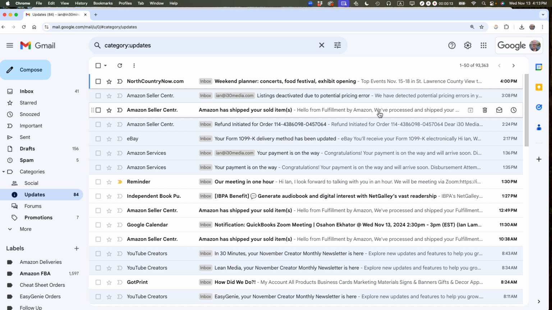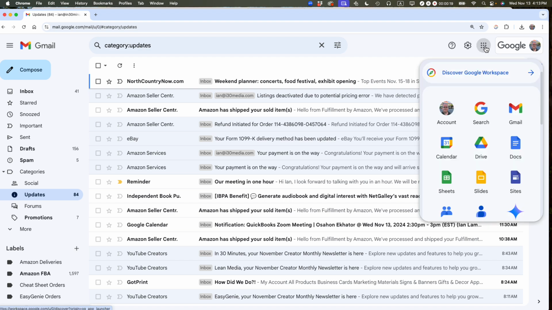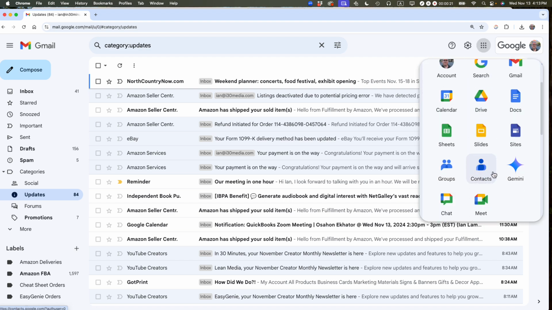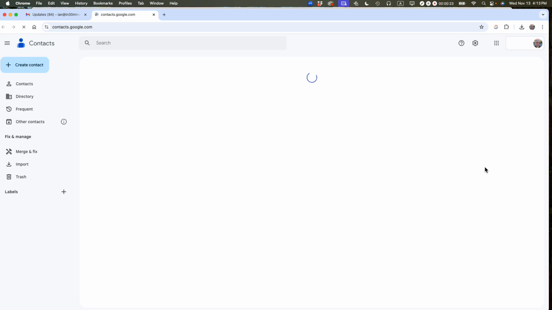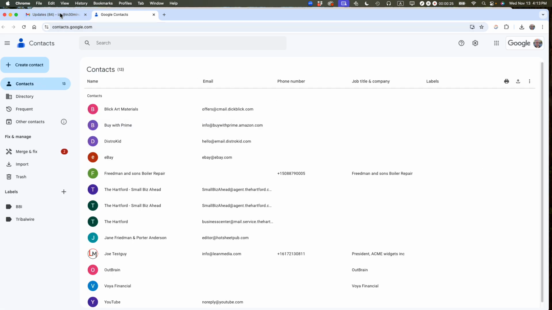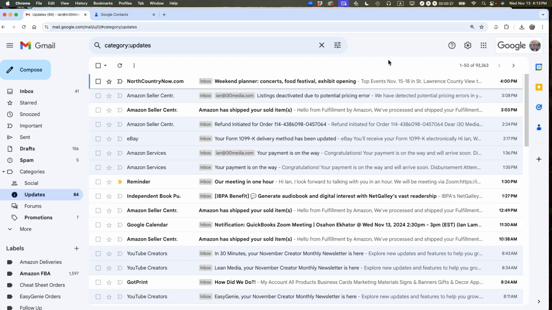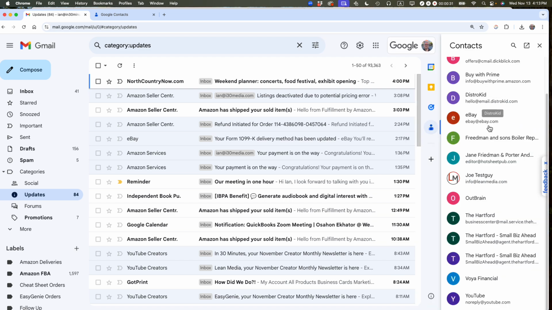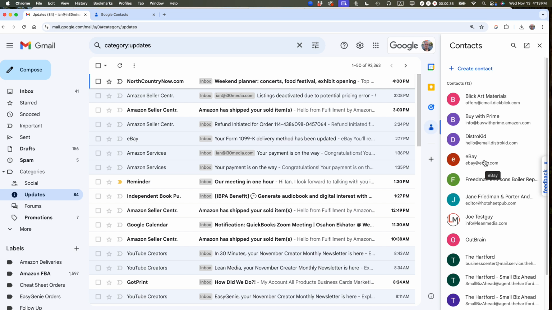Let's get started. So basically, to find Google Contacts in Gmail, there's two ways to do it. Go to the waffle menu up here, click on that, and then you'll see an icon that looks like someone's shoulders. If you click on that, it will open up Google Contacts. The other way to do it is actually within Gmail itself. There's the same icon on the right side of the page. Click on that, and then the same contacts will open up on the sidebar there, and then you can click on one of them if you want to email them or something like that.